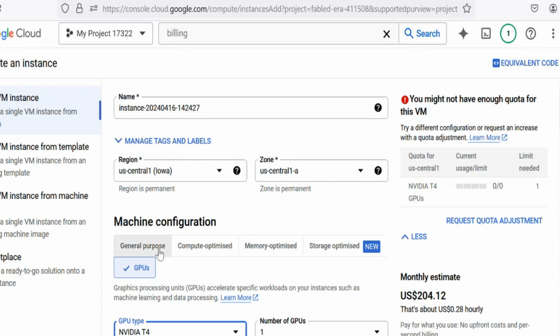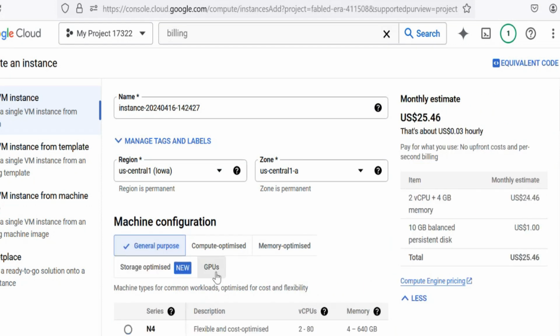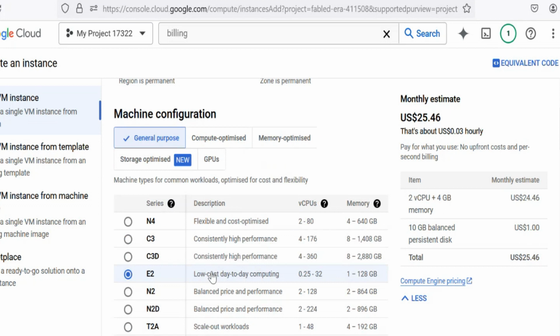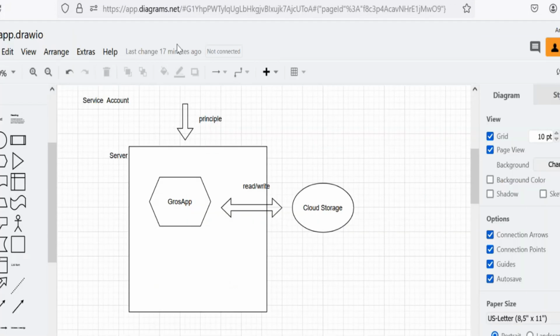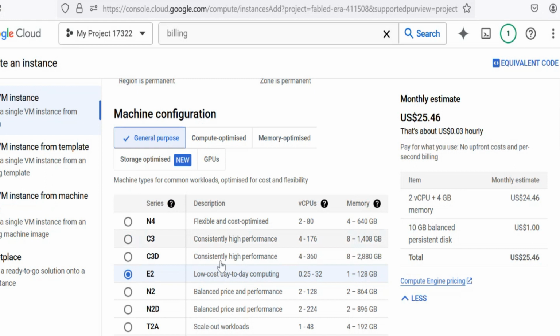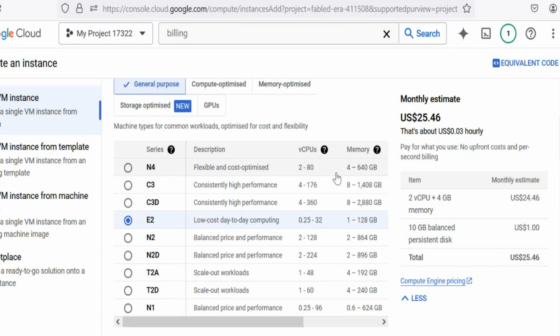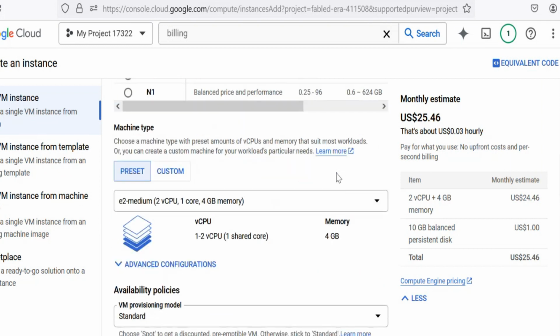But in our example, we are not going to use any GPU. We are going to use a simple web application that I want to deploy inside my server. For this, I need a particular server. So I've just selected the E2 server that comes by default. It comes with E2, and you can see its memory is 1 to 128 GB. Fine. Now it is asking for the machine type.